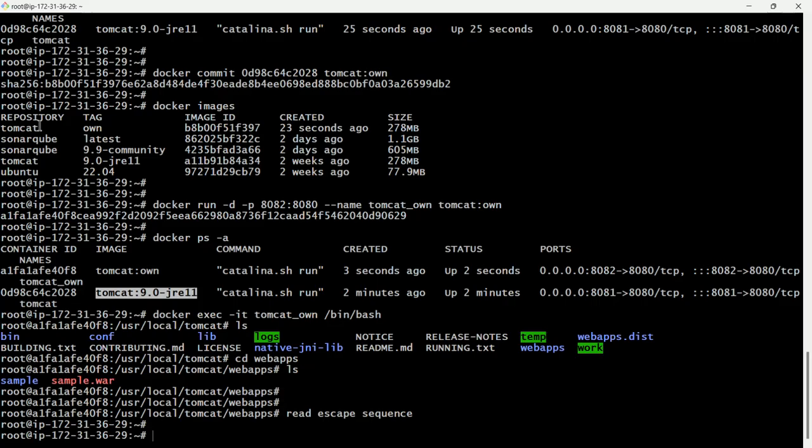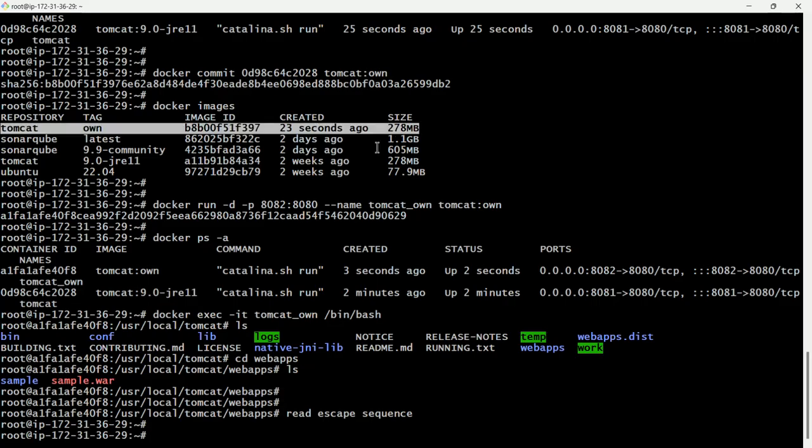So you can create anything. Run a SonarQube container, commit that with your own name. You have your own image now. That's how it is. Is it clear so far before going on? Is it clear? Any doubts?